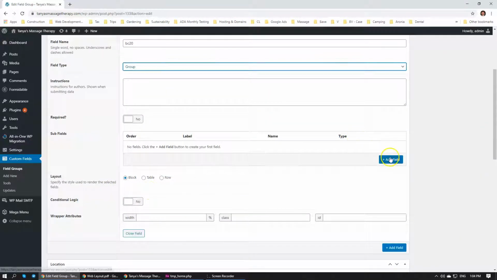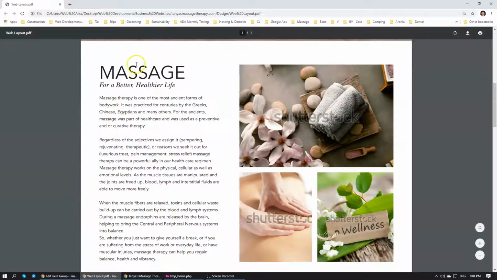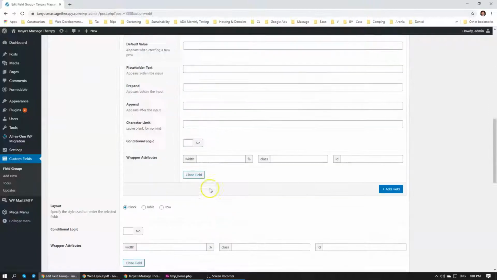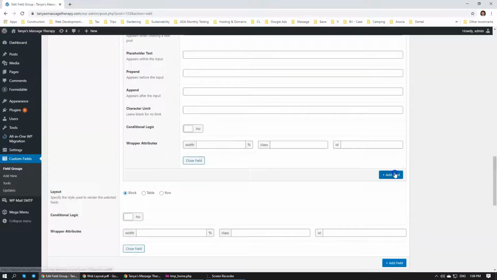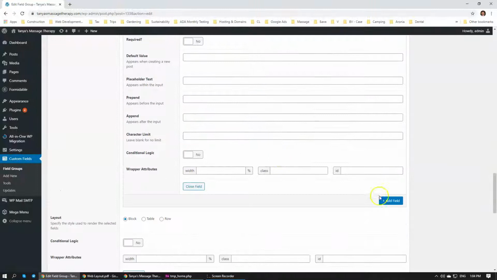Now inside of the group we're going to add specific fields: header, subheader, and the paragraph. Header, add field, subheader, add field, let's just call it text, add field.